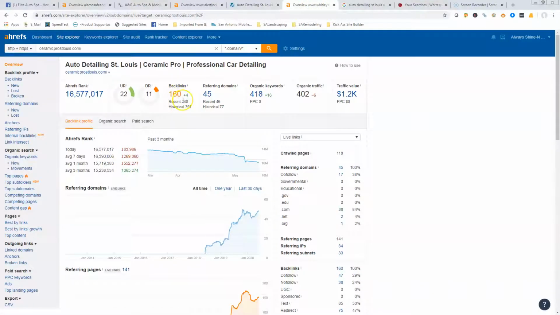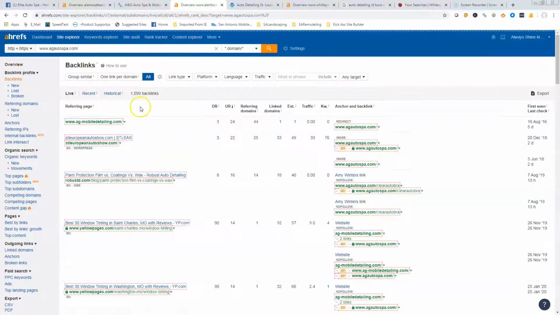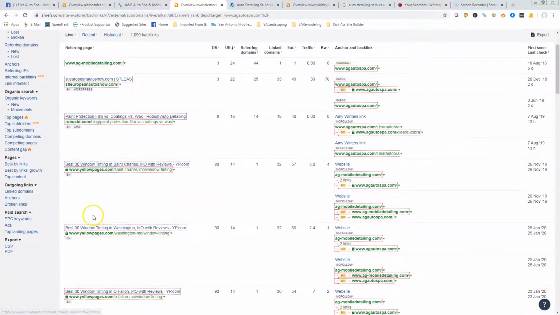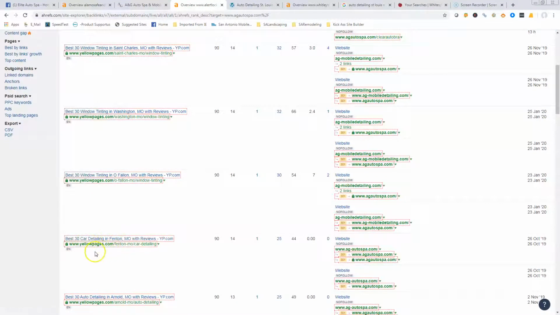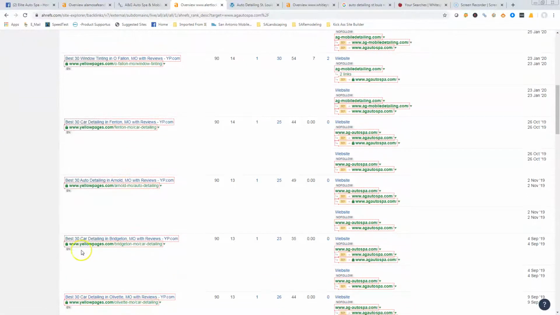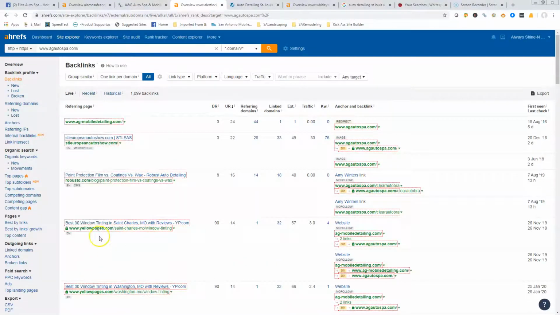These guys have 160 and they're still ranking on the first page, but these guys have 1,100. We can go in here with this tool and actually look at where they have these backlinks, and we could go in and try to find those same backlinks for you. Some of the citations, like these Yellow Pages directories, actually give you backlinks and some of them don't, but there's also the blog comments and a few other ways to get the backlinks.